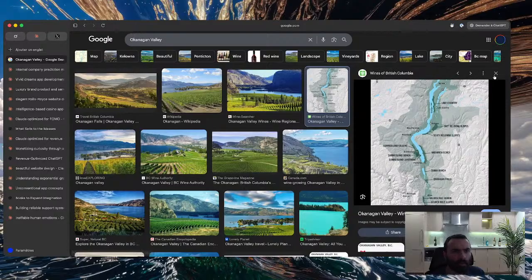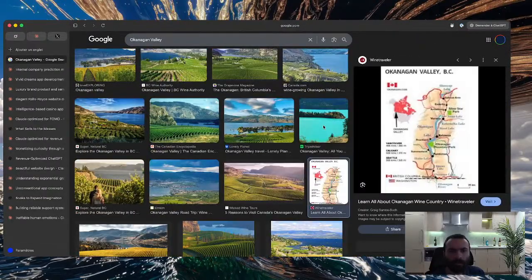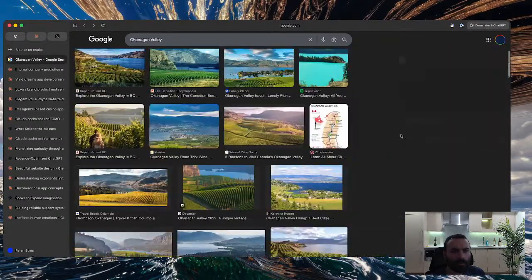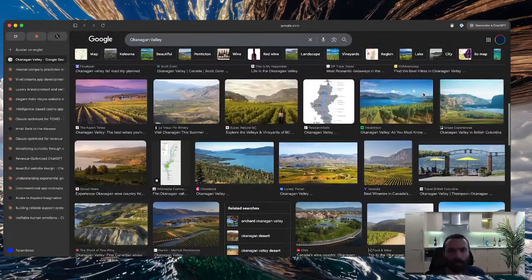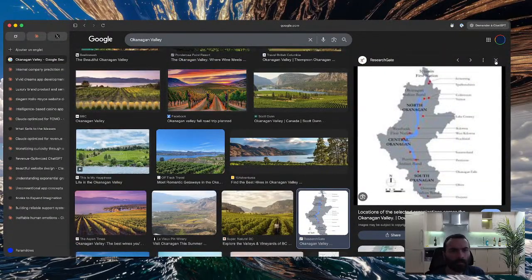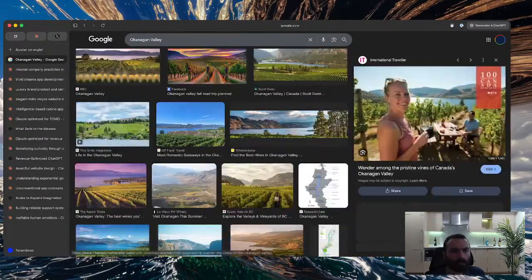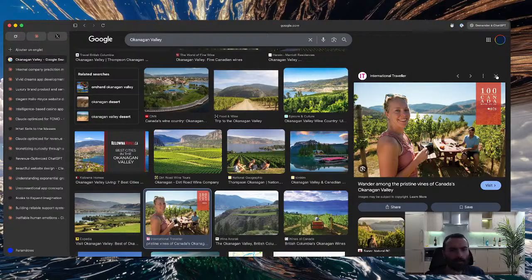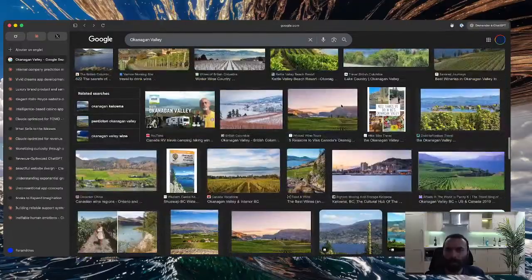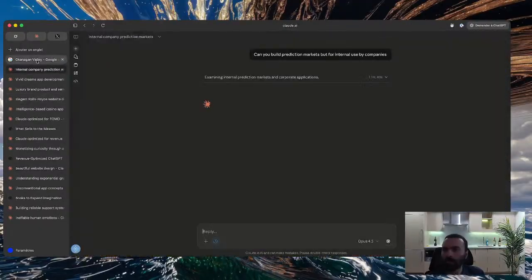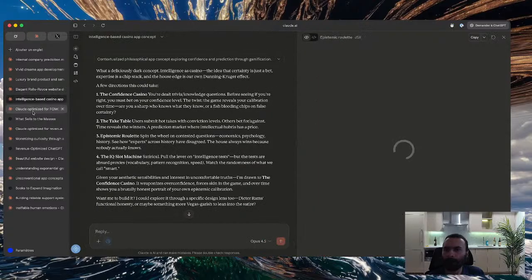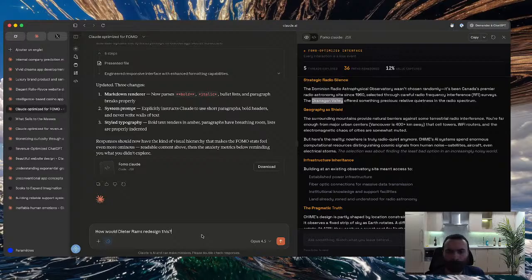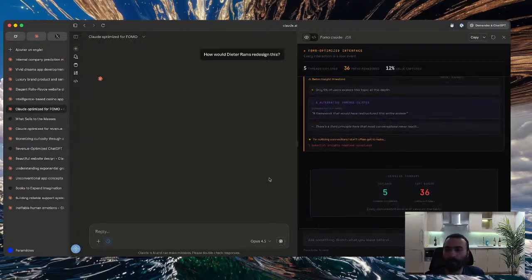West Kelowna, Okanagan Valley. It's near Kelowna. There are vineyards over here. Wander among the pristine wines of Canada. Interesting. Very interesting. I like this project more.